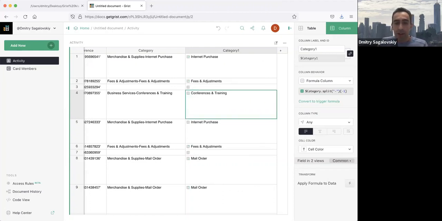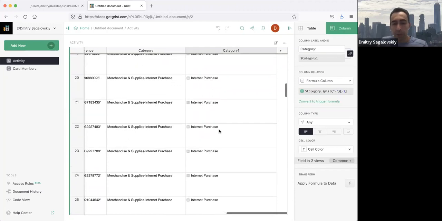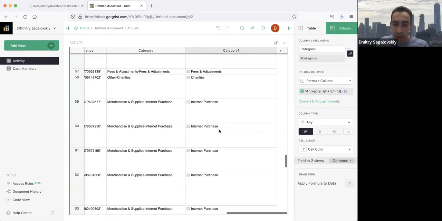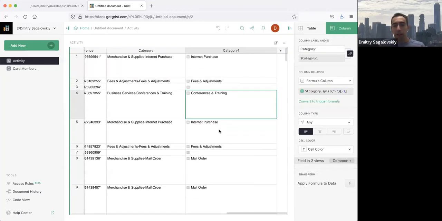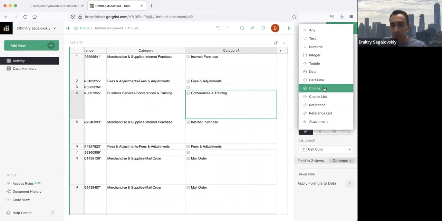So I'll do that. And that's it. This is my part of my category that comes after the minus. This seems to be just as useful, but easier to read and shorter. Another thing we can do here that's helpful is we can change the column type to choice.